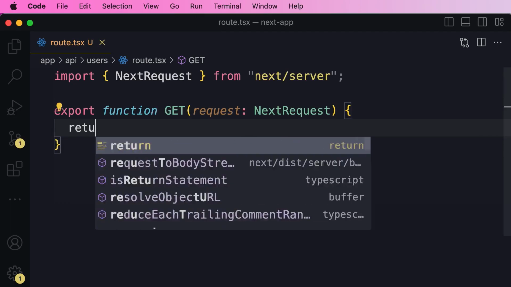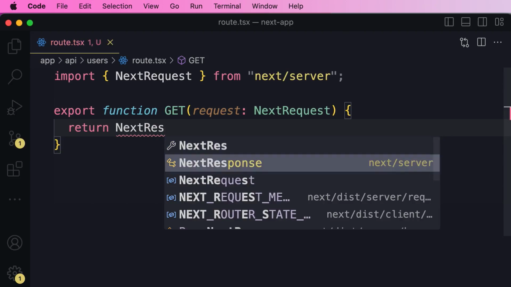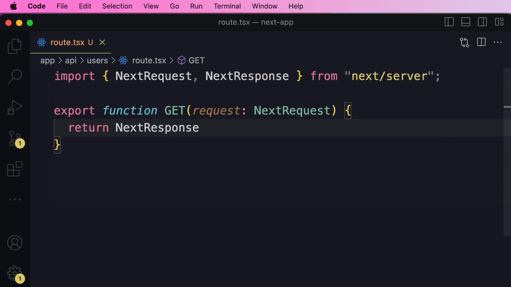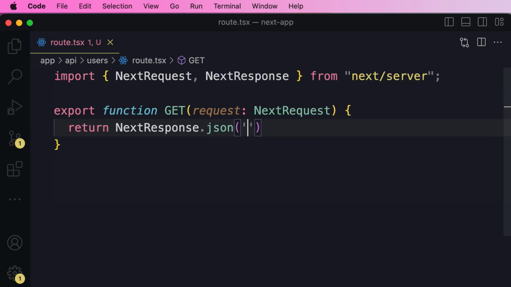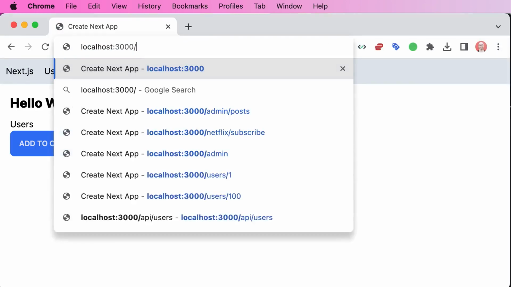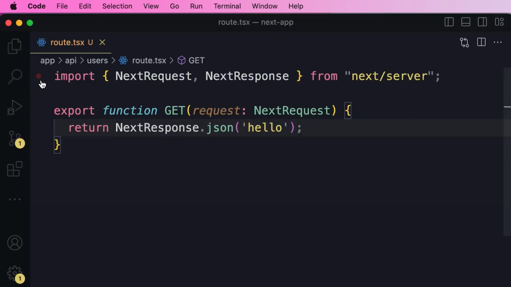So here we return NextResponse, which is defined in the next/server package as well. We call the json method. Now here we can return any kind of object. We can return a simple message like hello. Now, if we hit /api/users, we see a basic string, but we can also return an object.